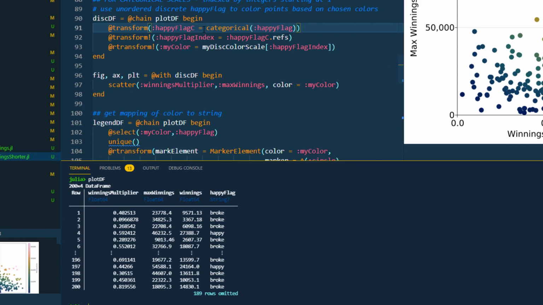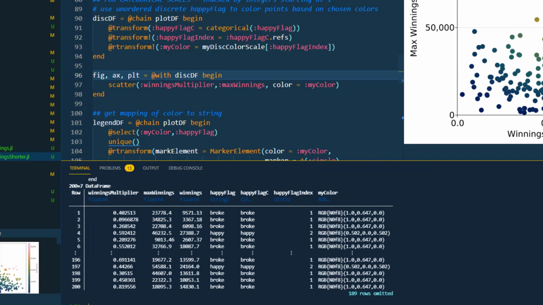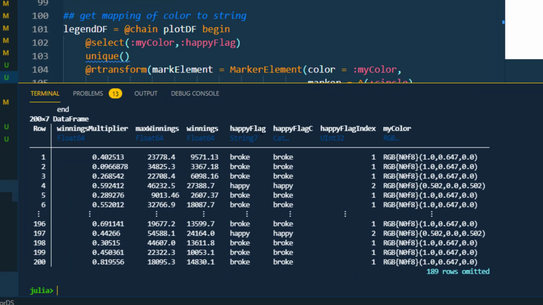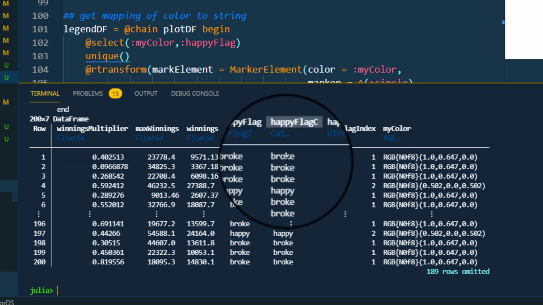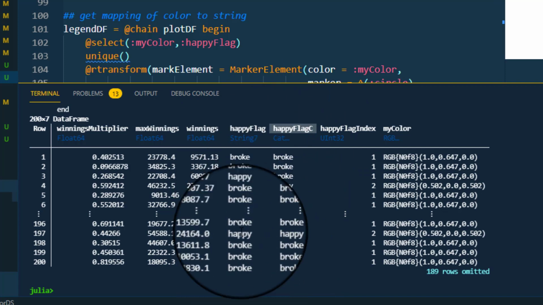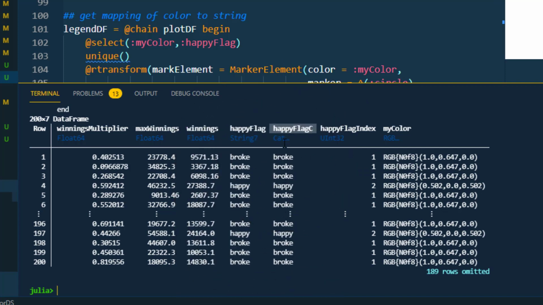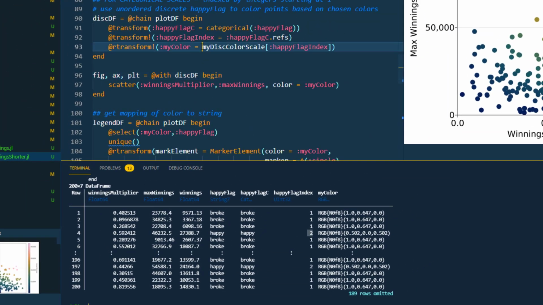So let's just Alt-Enter on this block here and take a look at discdf, or discrete df. And you can see happy flag C was created. This is a categorical array. It looks just like my string array here, but underneath the covers, there's this index component, which will now assign 1s to every broke and 2 to happy. Well, isn't that convenient? We get an integer index of all discrete values. And we know with an integer index, we can index into the color scale and take advantage of this.